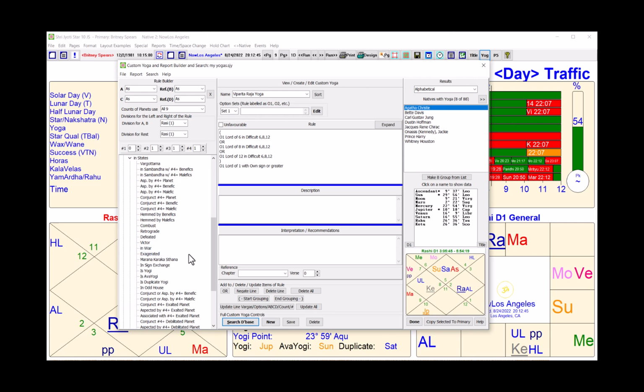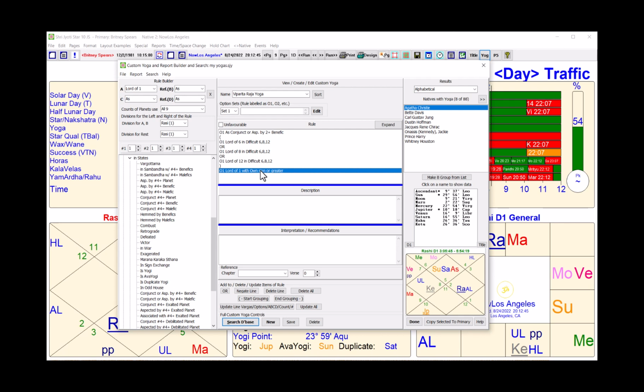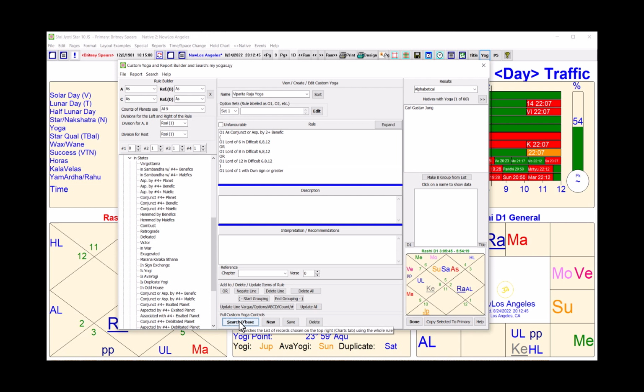So we want to say it's conjunct or aspected by at least 2 benefics. So this is number 4. So we make this 2 here. And then we click here. And we'll see conjunct or aspected by 2 or more benefics. So let's take out this. Well, we can leave that in. See if we get anybody. Yes, we got Carl Jung.